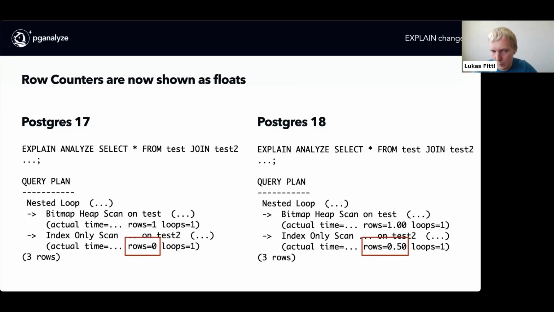One nice quality of life improvement is that row counters are now shown as float values. So on the left side, we see a nested loop join, and we see an index only scan, and it says rows equals 0. And if you look at the explain output a lot, you might have seen this. You're like, 0 rows? That doesn't make sense.